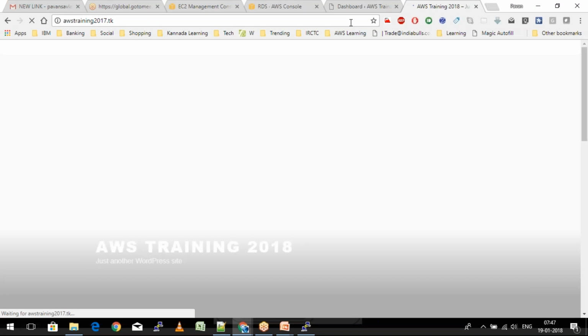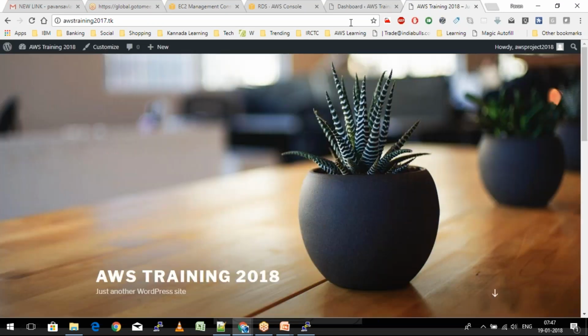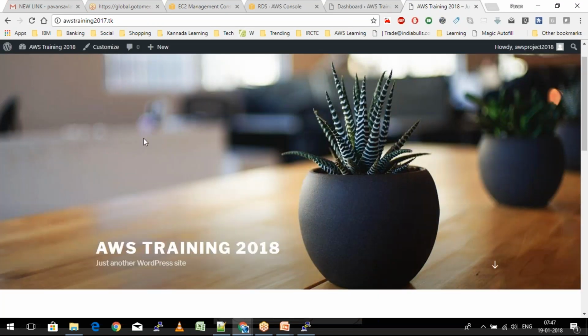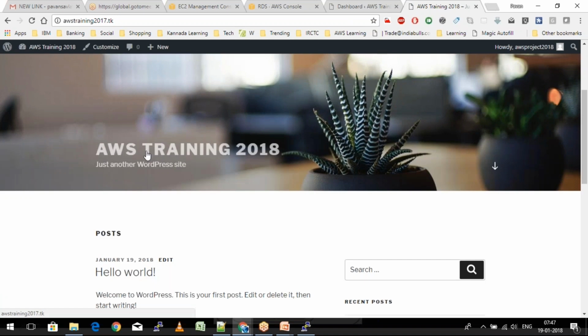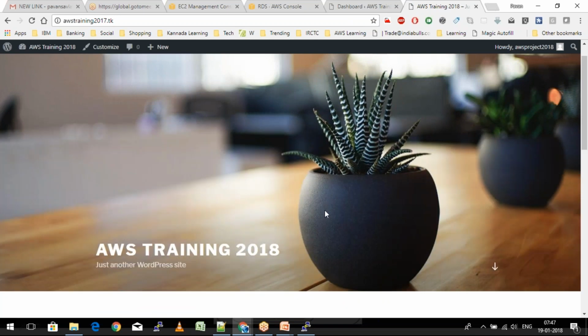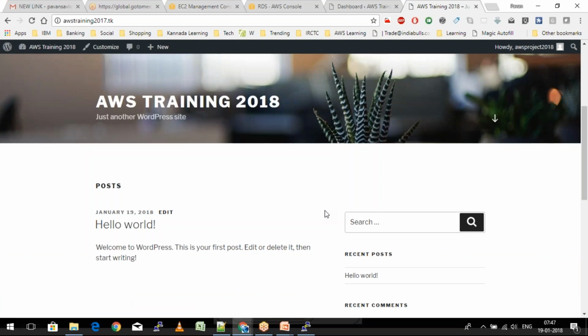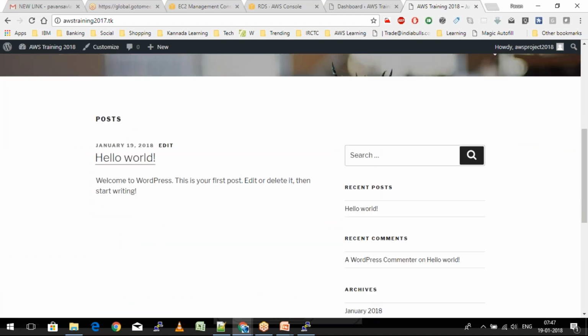So it clearly says that it's all about the training on AWS. So it says AWS training 2018, just another WordPress website. There's a neat diagram in the background, and then it shows the post. There's one post called Hello World, and it says welcome to WordPress. This is your first post. Edit or delete it, and then start writing. So let's go ahead and change these things.